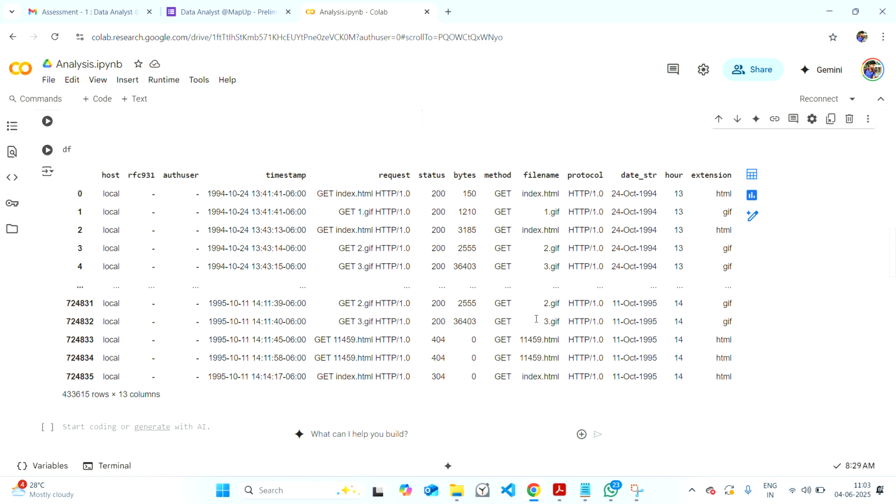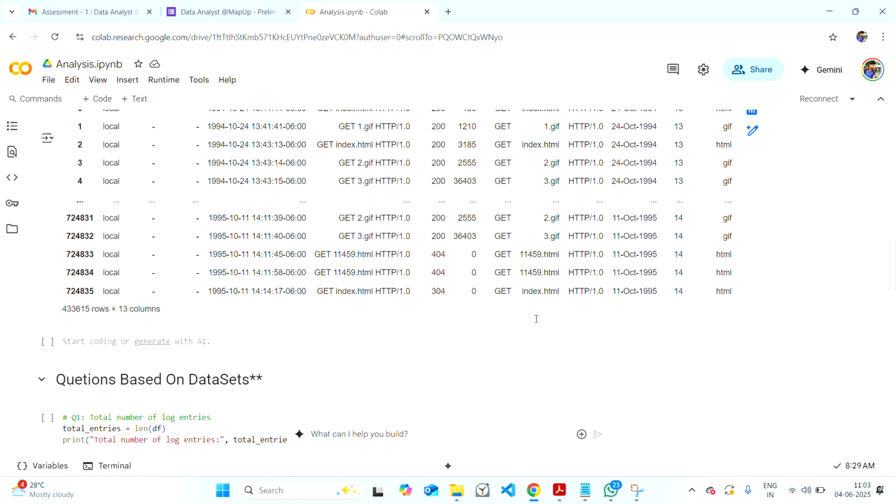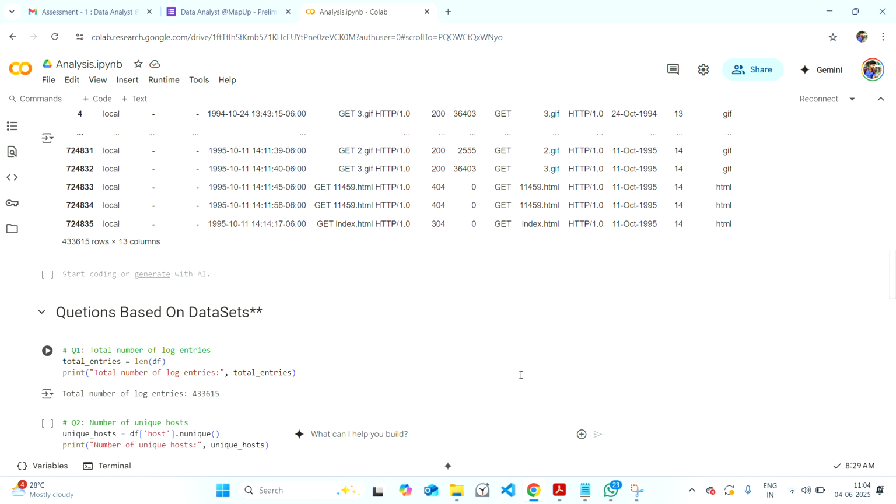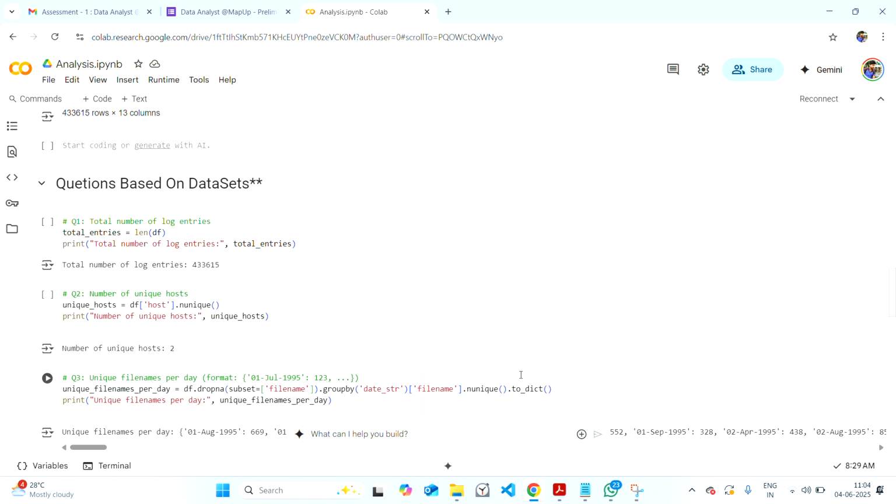The total number of records in this dataset is 4,33,650. There are a total of 13 columns in this data. Based on this data, after all the extractions from the HTTP request, I extract the data file name such as HTML, and the file extensions like HTML, JPG, and etc. Using custom functions, I extracted them, and after all the execution, there are some questions which I have solved using this dataset for further analysis.